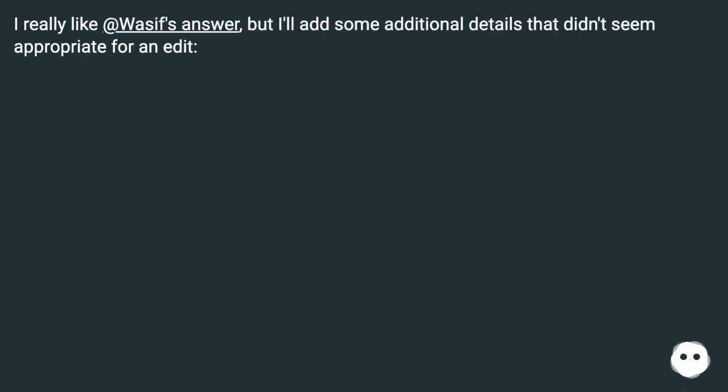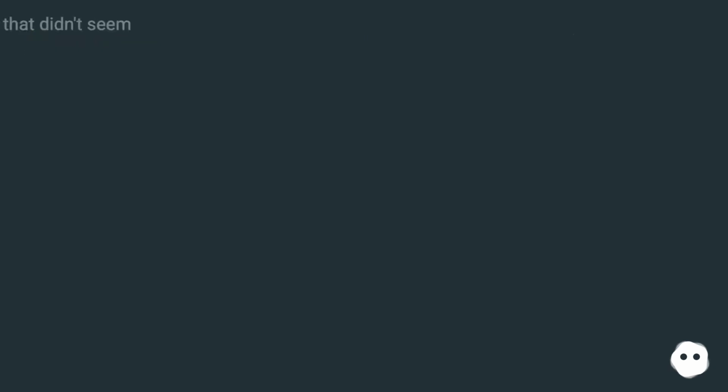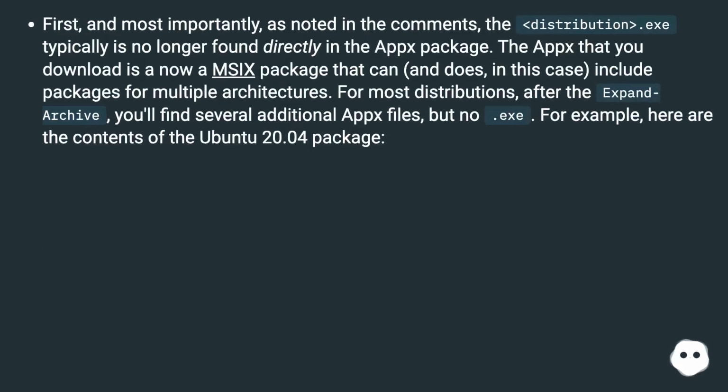I really like Wasif's answer, but I'll add some additional details that didn't seem appropriate for an edit. First, and most importantly, as noted in the comments, the .exe typically is no longer found directly in the .appx package. The .appx that you download is now an MSIX package that can, and does in this case, include packages for multiple architectures. For most distributions, after the Expand-Archive, you'll find several additional .appx files, but no .exe.